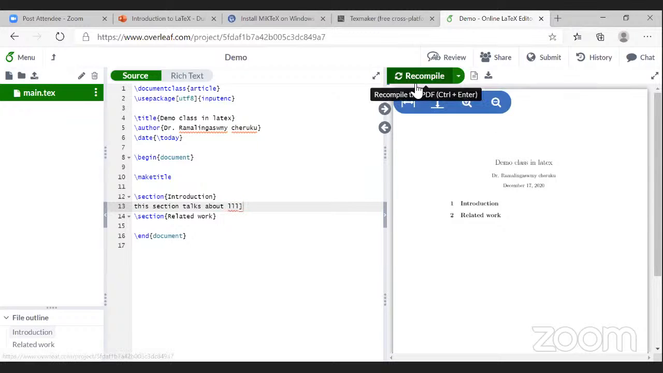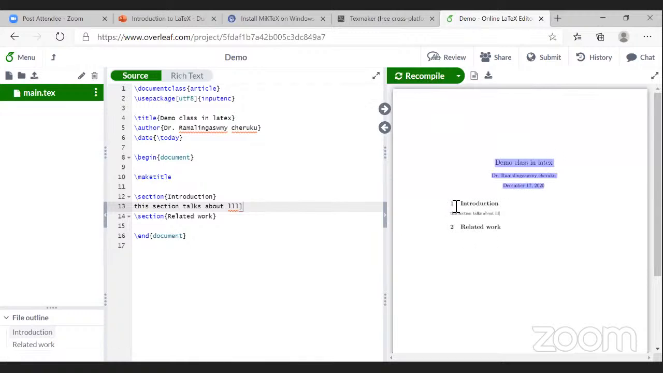If you see, the moment we entered Introduction, it was given number 1. How has this come? It is taken care of by the class file, the article class file, article.cls, which is there in your LaTeX. Depending on the class file, sections may be numbered 1, 2, 3, or with alphabets, or Roman numerals. It depends on what is there in your class file.